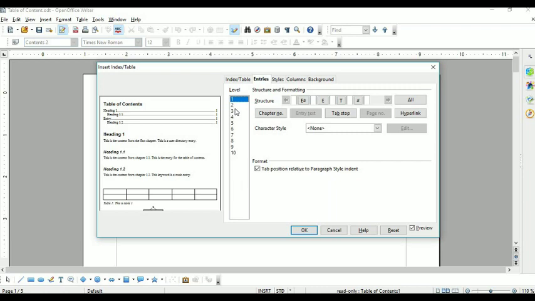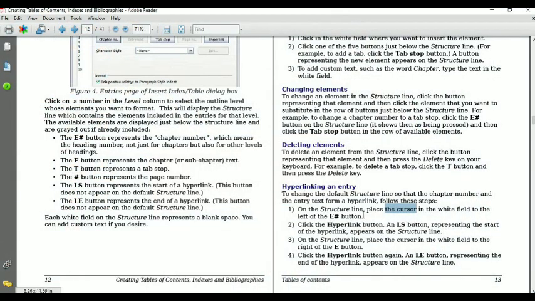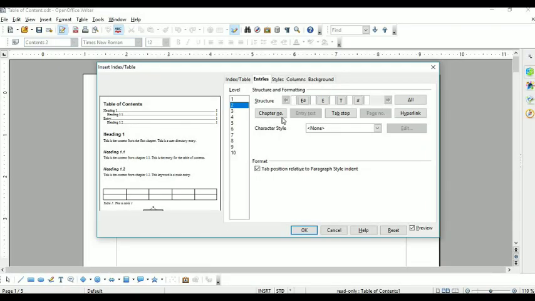So I want to apply our hyperlink in level 2. So select level 2 first, then in the white space area, place your cursor, and then what is written here? On the structure line, place the cursor in the white field to the left of the E button. This is the left area of the E button.